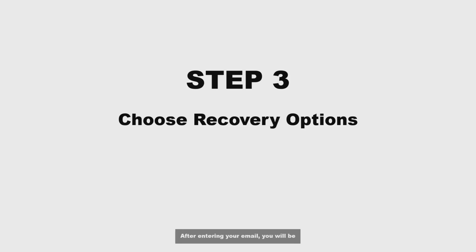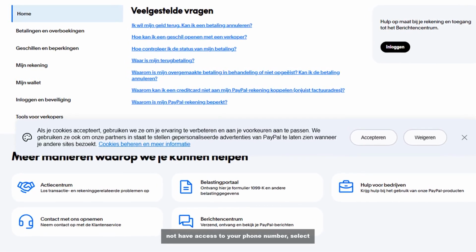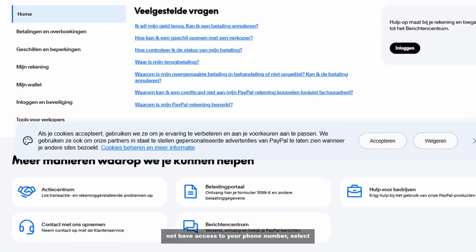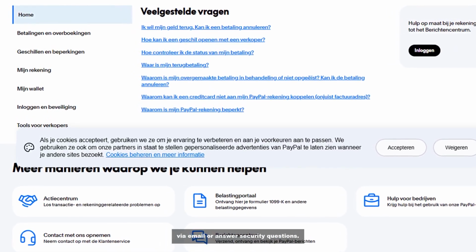Step 3. Choose recovery options. After entering your email, you will be presented with recovery options. Since you do not have access to your phone number, select the option that allows you to receive a code via email or answer security questions.